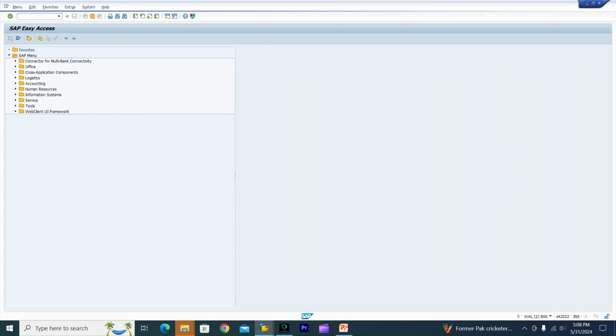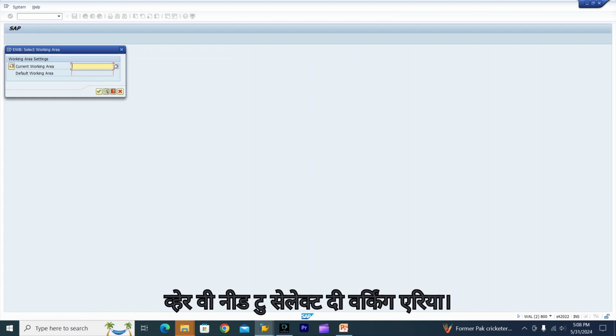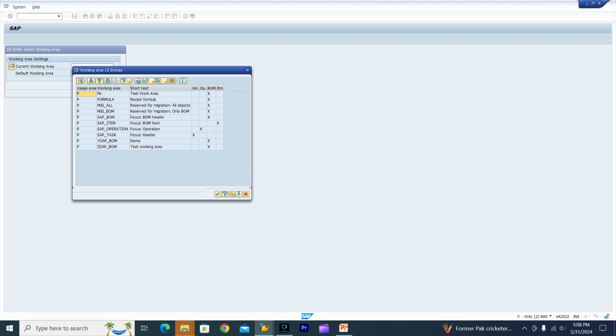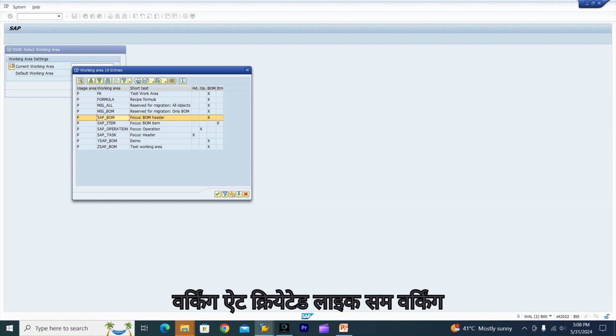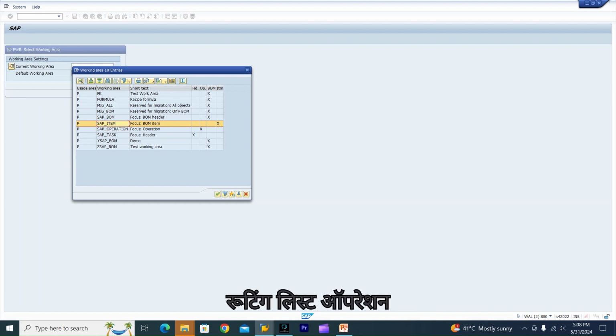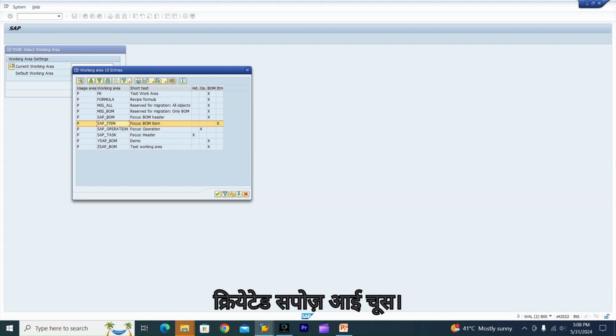CEWB. So here we need to select the working area. If you look, these are the lists of working areas created: some working areas for BOM header, some for the BOM item, some for the routing task list operations, and some for the task list header. Okay, so these are the different working areas that have been created. Suppose I choose BOM header.